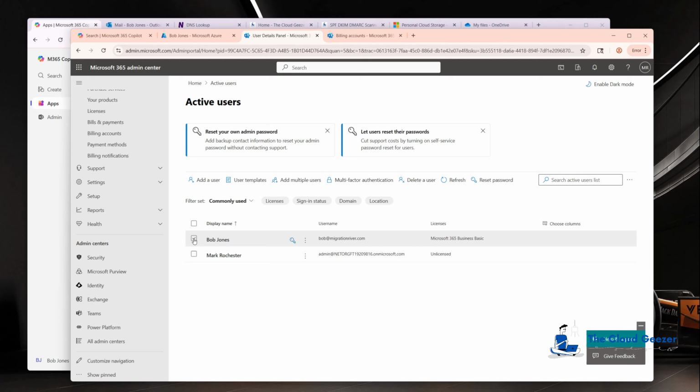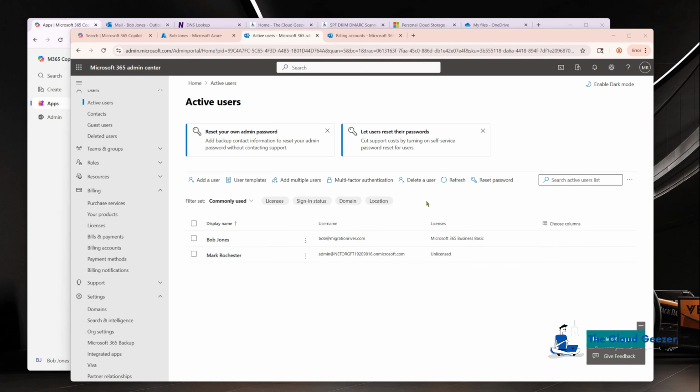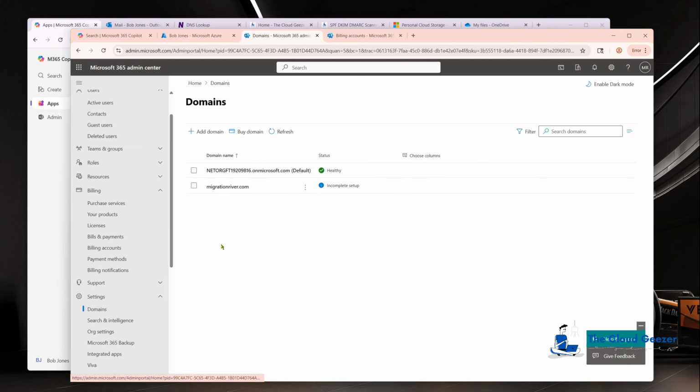As long as it's available, you can have it. But in this case, we want to be removing that, so we start losing dependency on this domain name here. So to do that, we go down to under settings, we have domains, and you'll see here's our netorg, and there's migrationriver.com. And notice how it says incomplete setup. We've still got some DNS work, which I know we're going to do at the end. We'll come back to that.